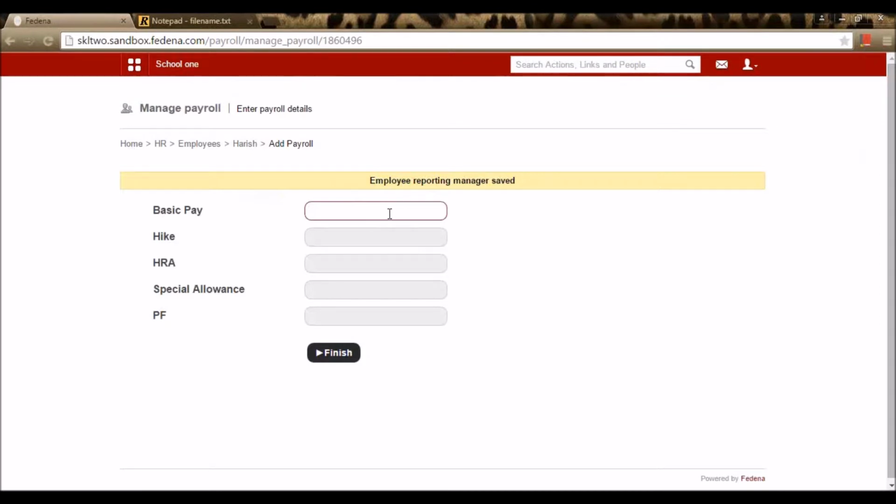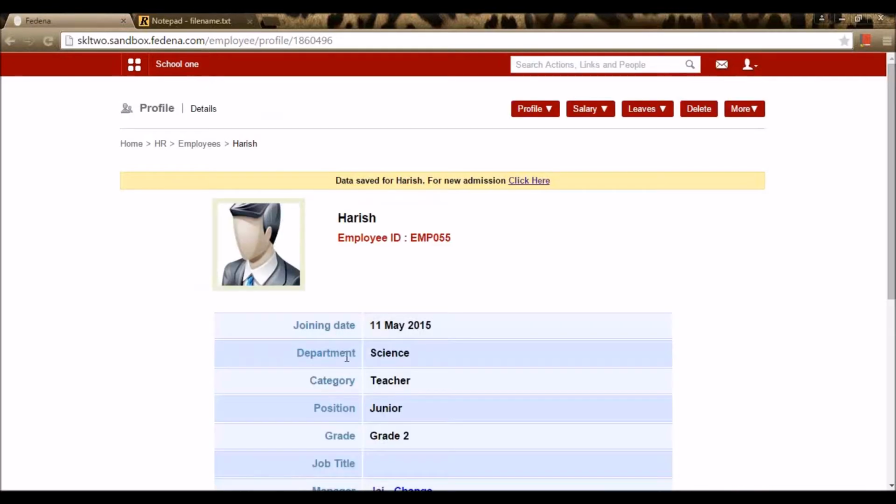So let us enter some detail. Once I enter a basic pay, automatically the HRA, special allowance and PF get displayed based on the formula that we've given in the settings. So we gave 3% of the basic pay and 5% of basic pay for the HRA and special allowance. So based on the formula that we've given, the amount is automatically calculated right here. We can make changes if required. Once this is done, we can go for the option finish.